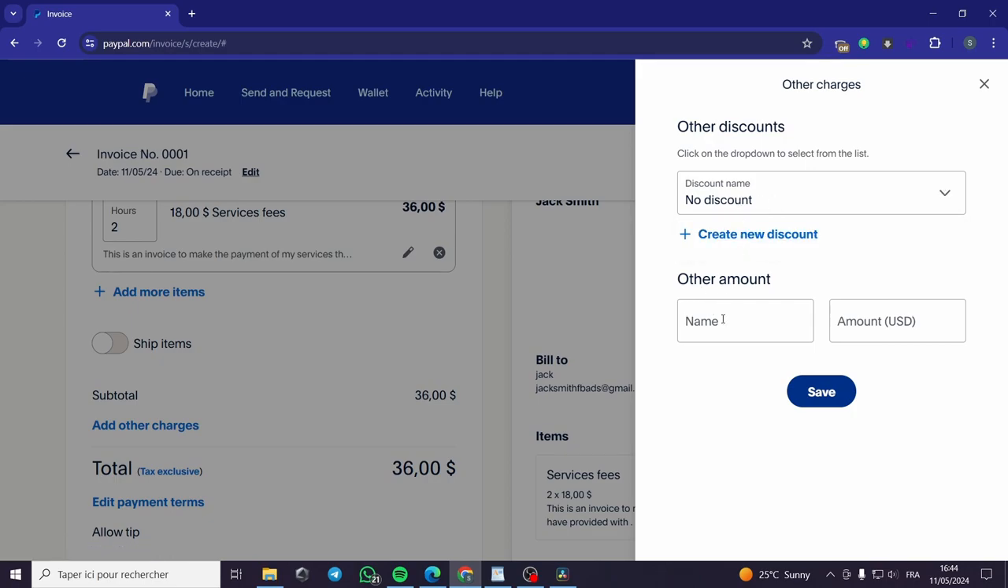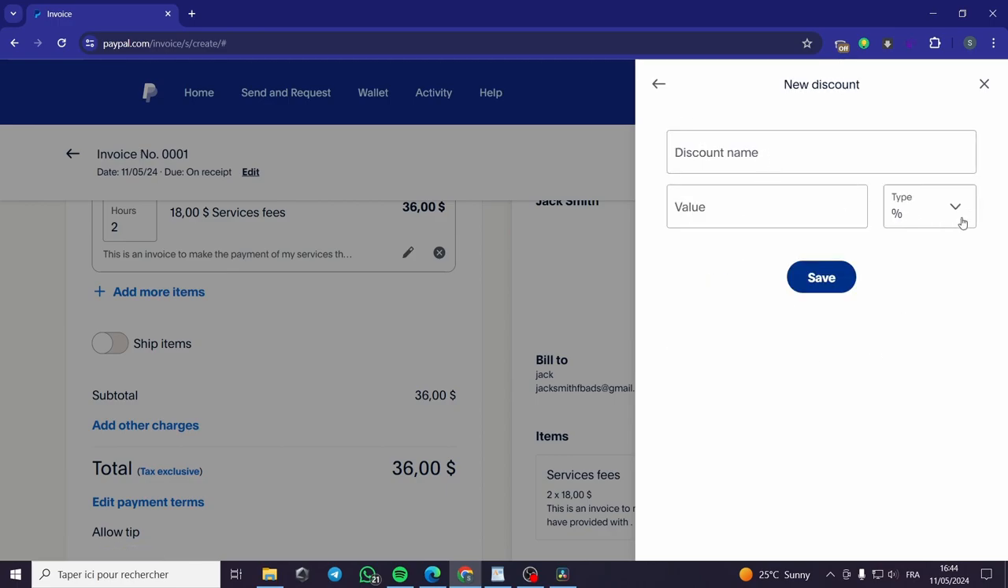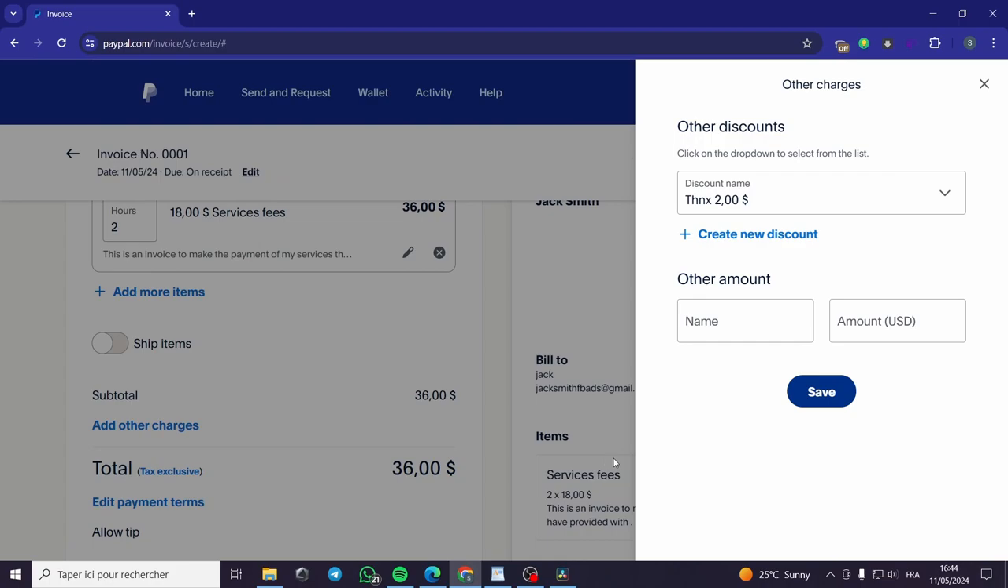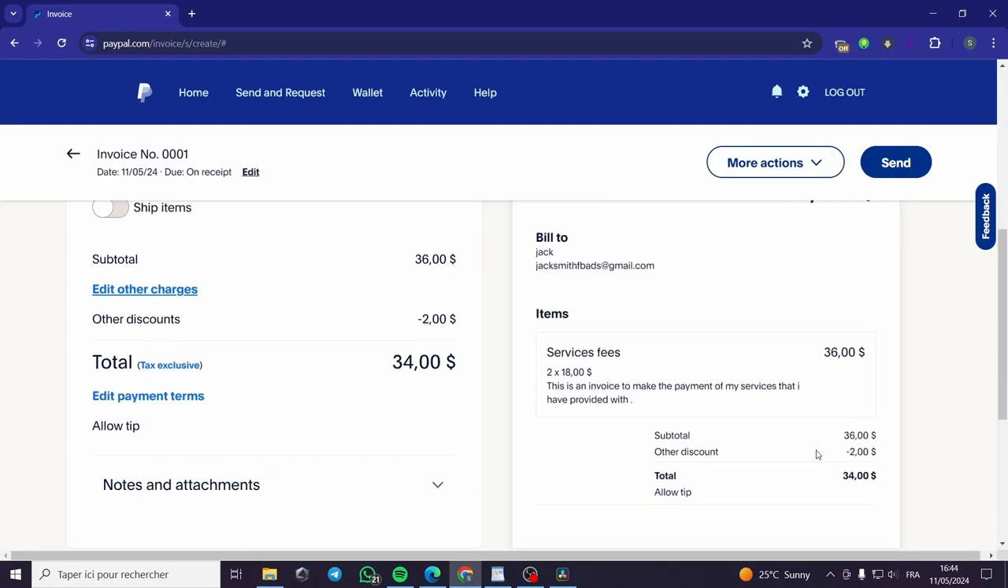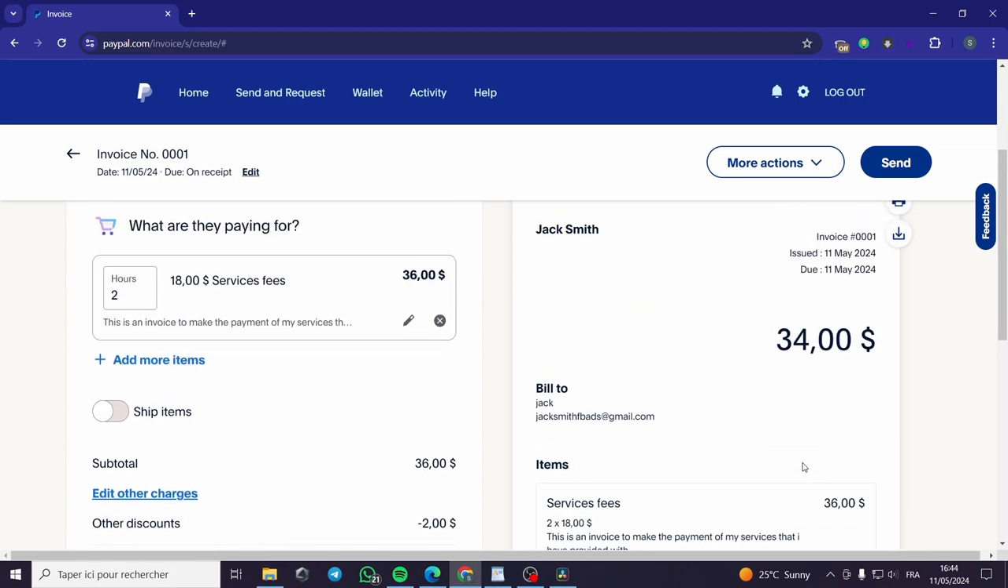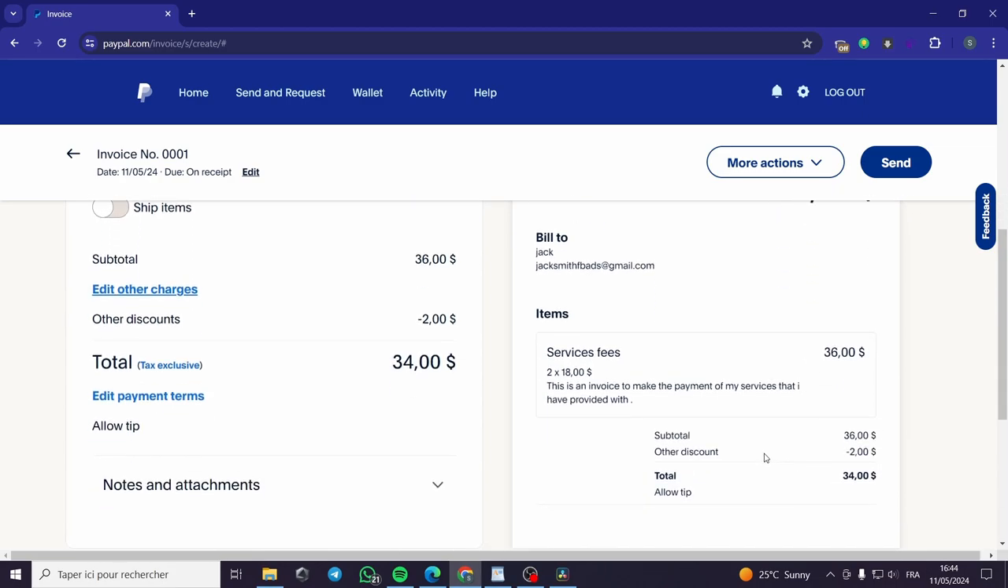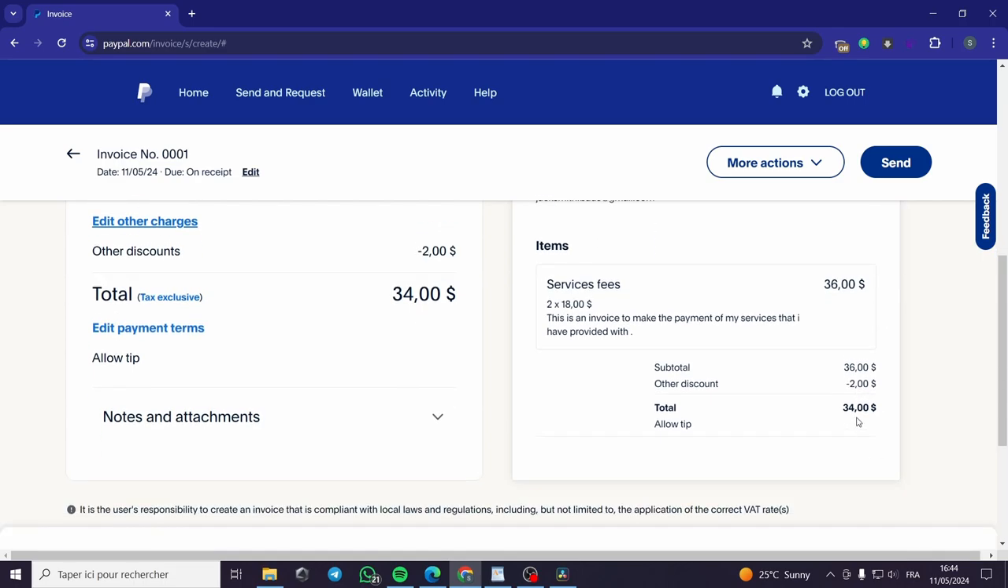You can put in another amount. For example, you can add a discount with a value of $2 and a discount name, like thanks. You can go with it. This is a discount that you will put in, for example, if you have made a deal with the client that you will give them a discount of $2. Everything will be noted right here in the subtotal.